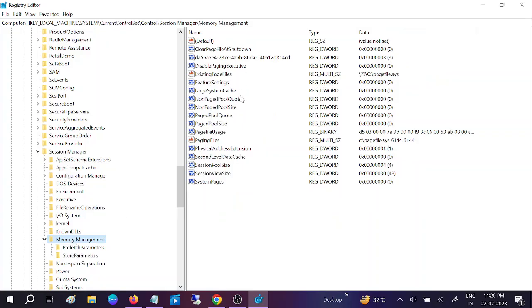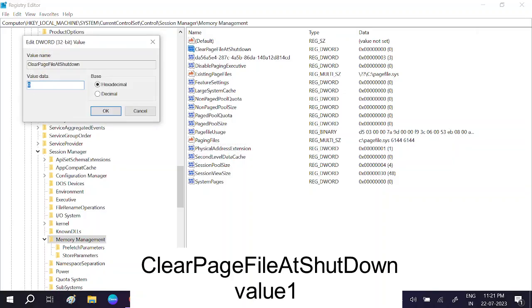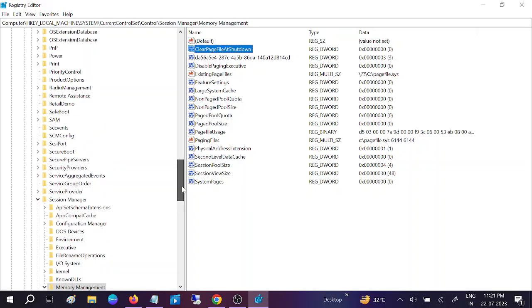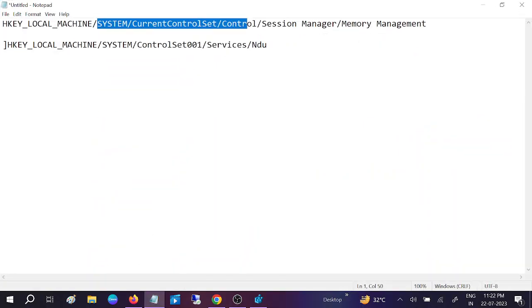Now from here you will get the options like this. In the Registry Editor, double click on the option ClearPageFileAtShutdown and change its value to 1. Click on OK, and now we need to navigate to another registry key before restarting.